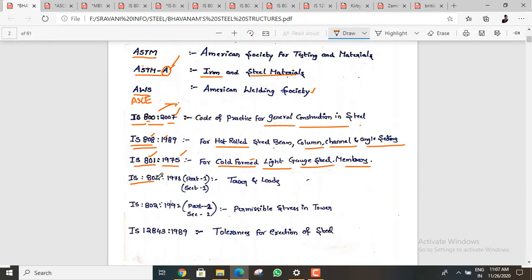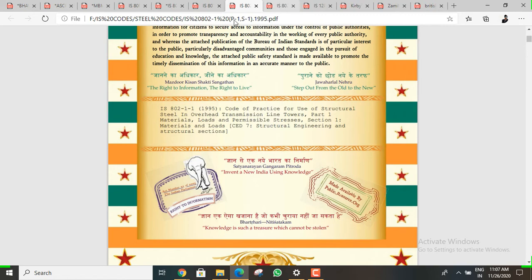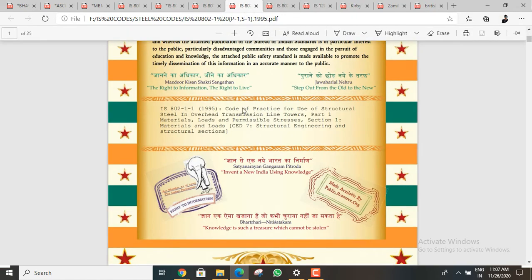And come to here, IS 802 1978 part 1 section 1. So here we have part 1 section 1. This deals with the tower and loads. So tower, come to here, where is that part 1 section 1? Yeah, this one is part 1 section 1. See, this is the code of practice for use of structural steel in overhead transmission line towers. Okay, transmission line towers. And part 1 materials, loads and permissible stresses, section 1 materials, loads.